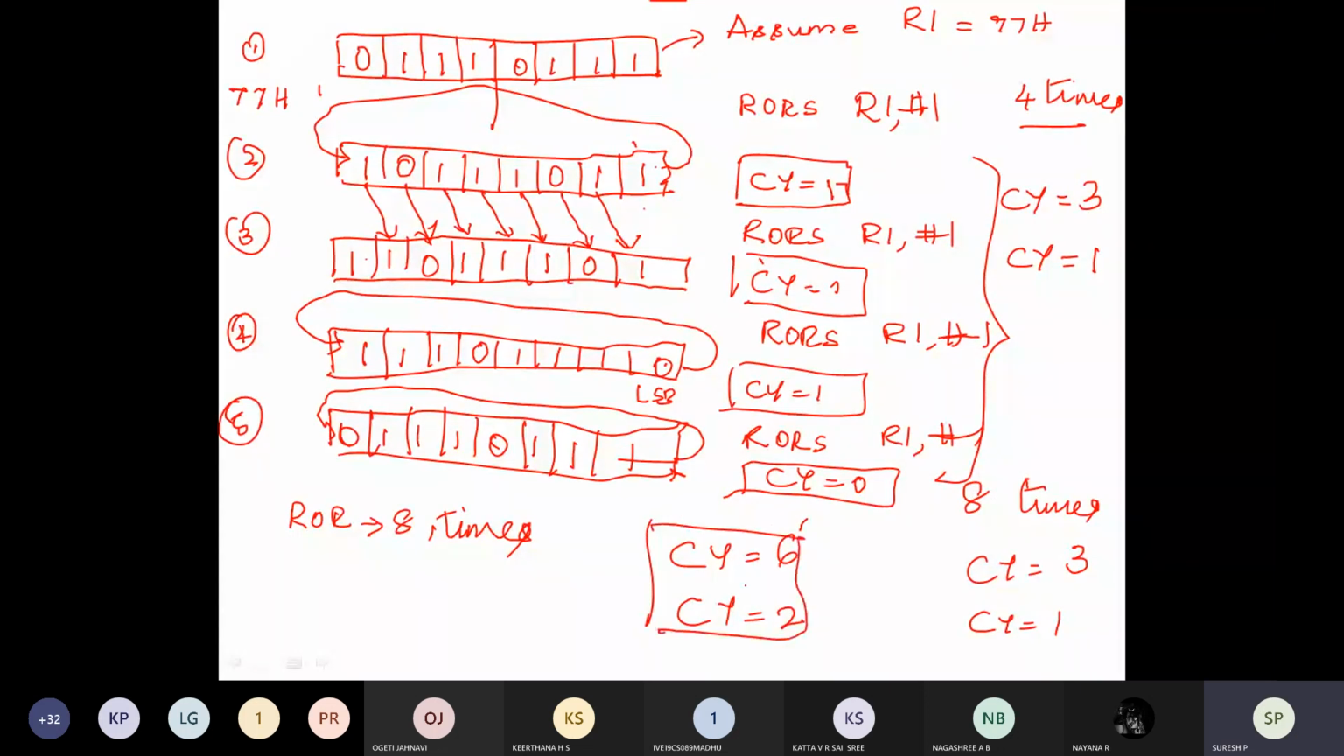Now you can see it here. Once you are done, the carry flag is set for 6 times. So since the carry flag is set for 6 times, you can consider the first number here, 77. So in this particular number, how many bits are 1?